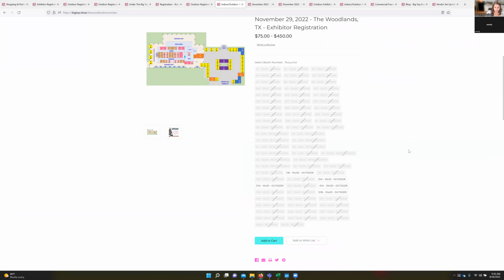So looking at inventory, it looks like we have D's available. We have D8, which is a 10 by 30 up here at the top. And then we have D12 and 13. If you wanted to put those together to make a 10 by 20, you certainly can do that. D15 is a 10 by 30, and then D18 is a 10 by 20. Both of those are right by the entrance.